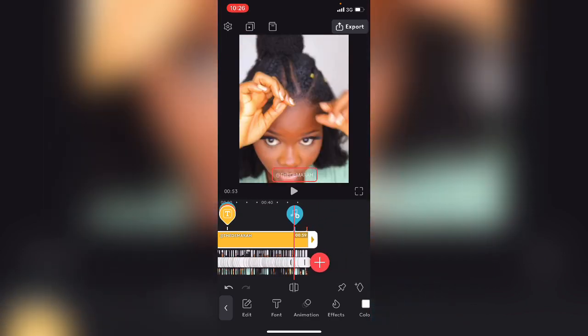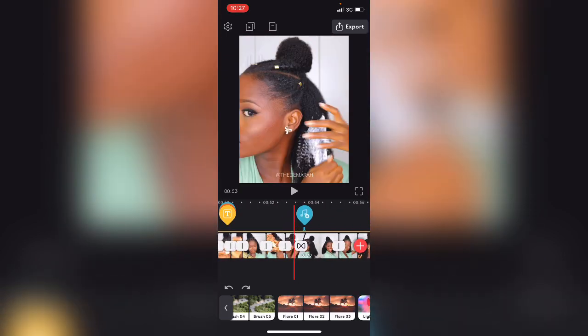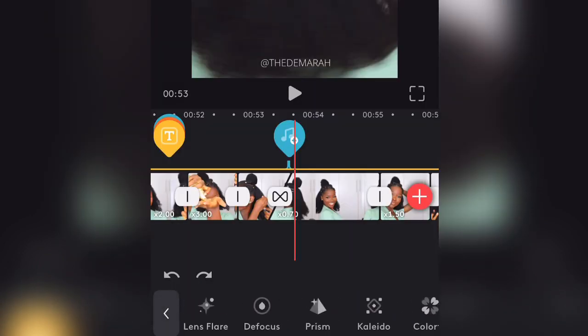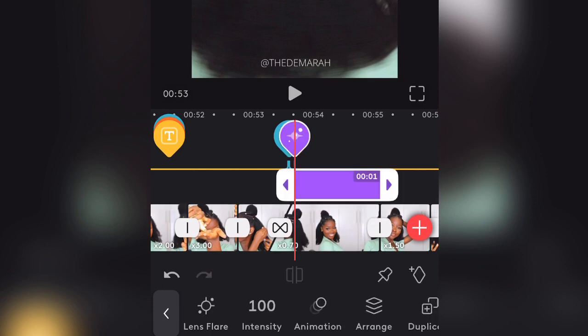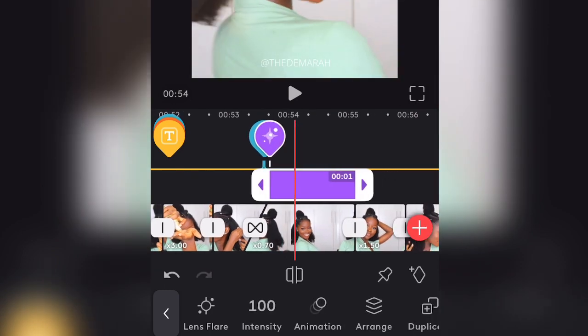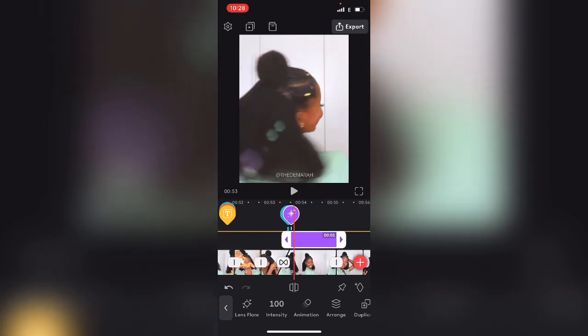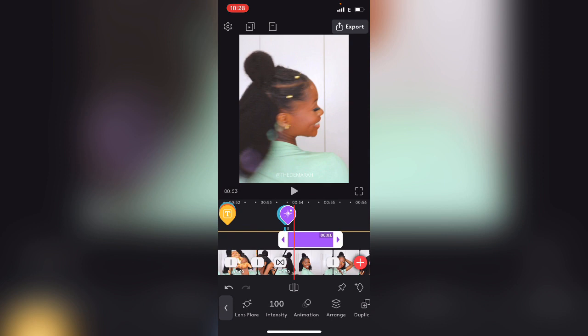Okay, if I want to add some bubble effects, all I have to do is come right here to effects, click on lens flare, and this adds flare to the whole picture. But this now is too bright, so what I'm going to do is stretch this out of the frame. Okay, and then you can see the bubbles, right here.